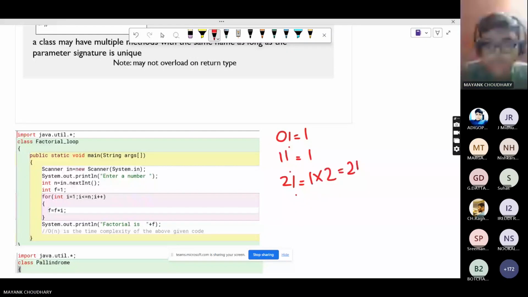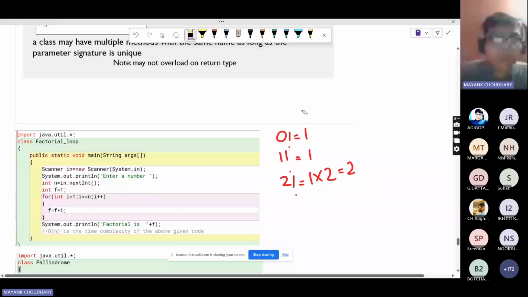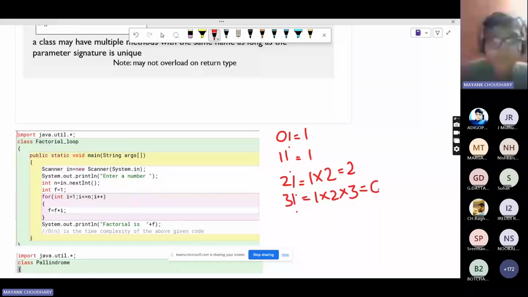So next will be 3 factorial. 3 factorial will be 1 into 2 into 3, that is going to be equal to 6. So this is what the basic logic is. We will start from 1, we will go till the number which we want to get, and we will be multiplying it. So what we have done, we have written here 1, it will start from 1, it will end with less than or equal to, so it will go to the number we want, and in f it will be storing f into f plus f into I.